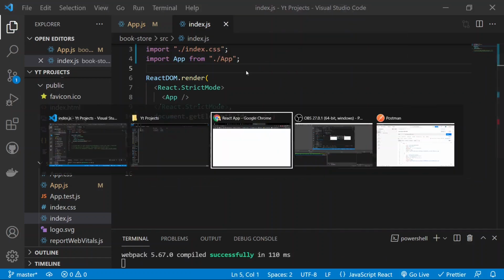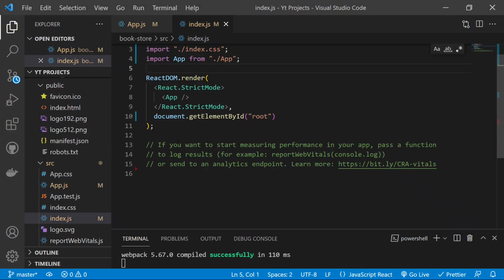So if I would now save and go to the browser, you will see we have the blank application, which has nothing on the screen to render. Now we will create the whole application from scratch. We need to install some dependencies, as we have discussed in the introduction.